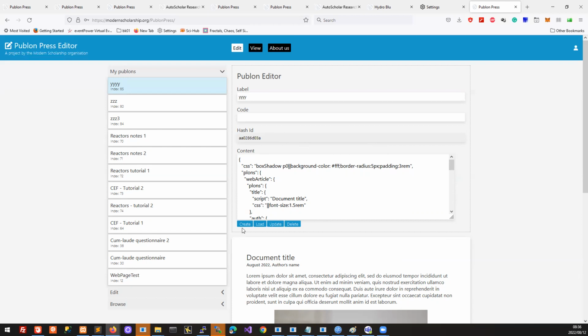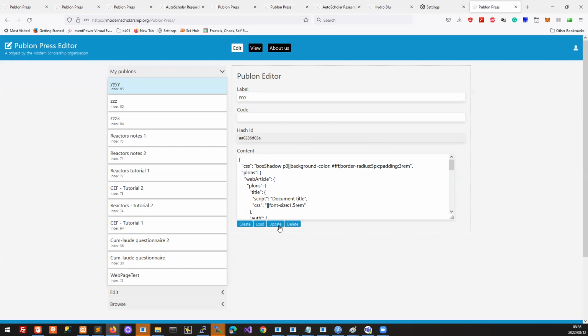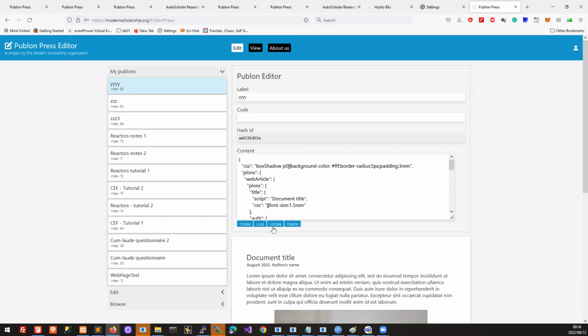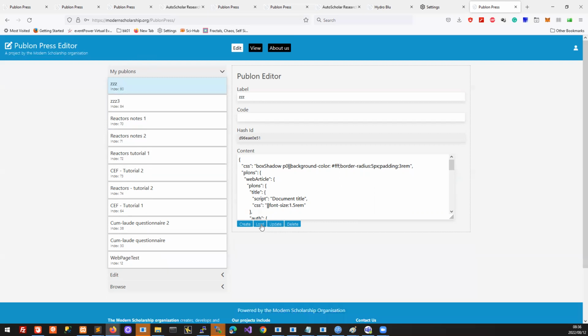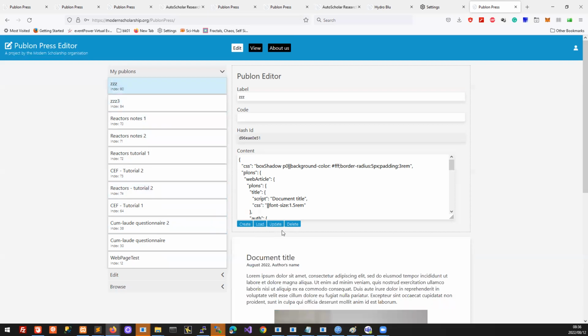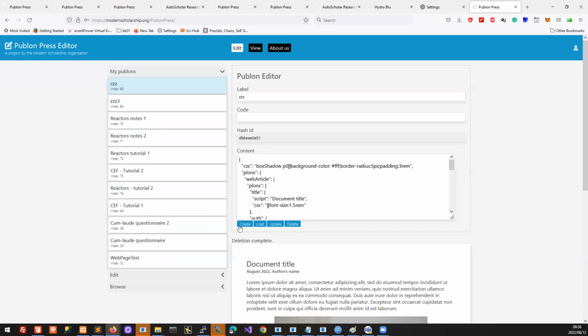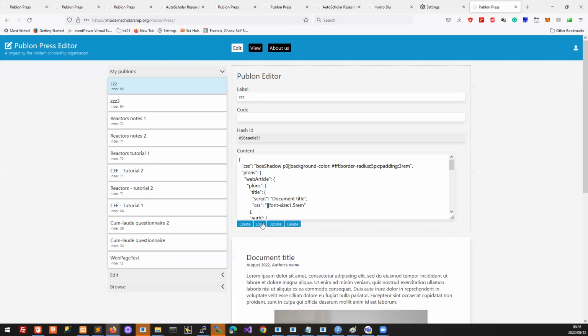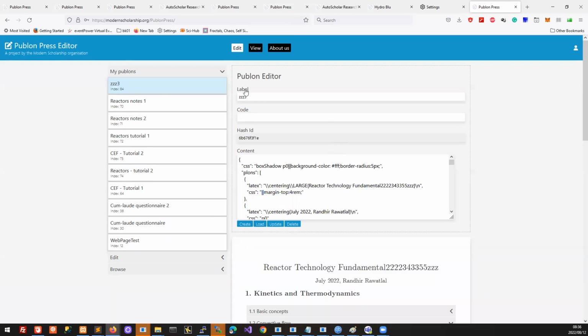So you've got your creation, so you can create new Publons, you can load all your Publons, you can update a Publon, or you can delete a Publon. So we don't want this triple Y, so I'm just going to click delete, and then if we reload the page, that's disappeared there. Let's take this one out as well. Okay, so that's how you can manage your Publon space.